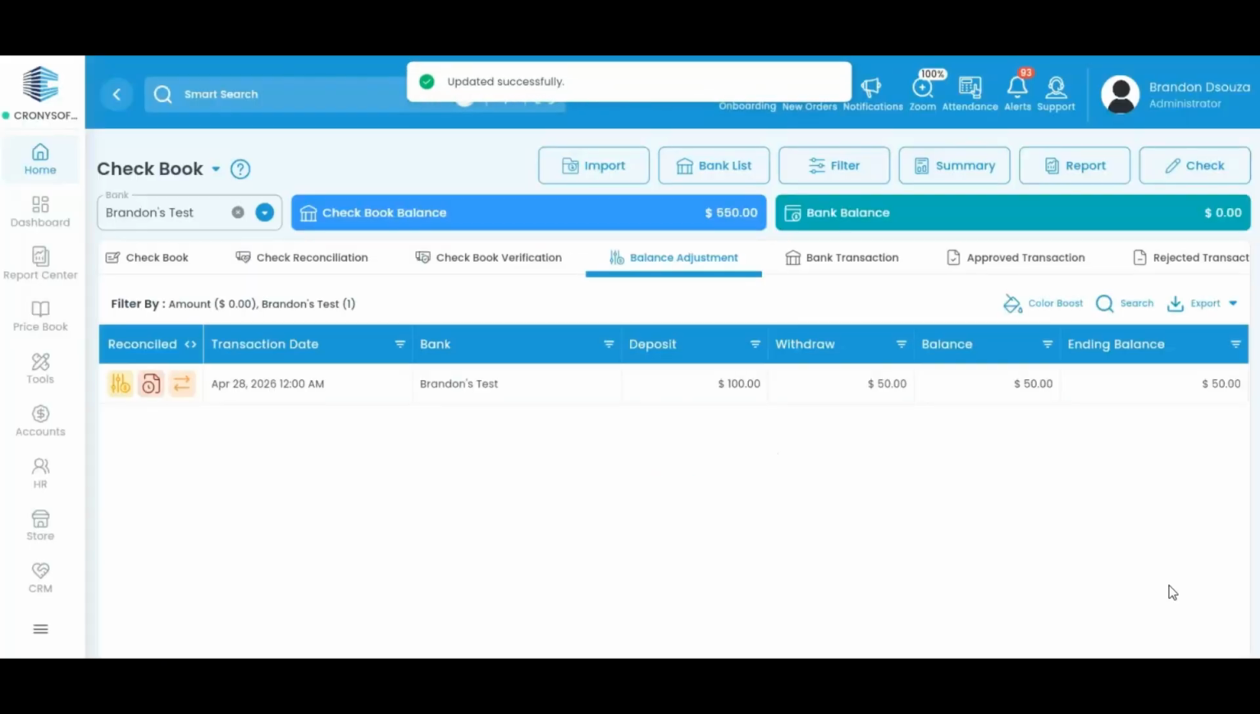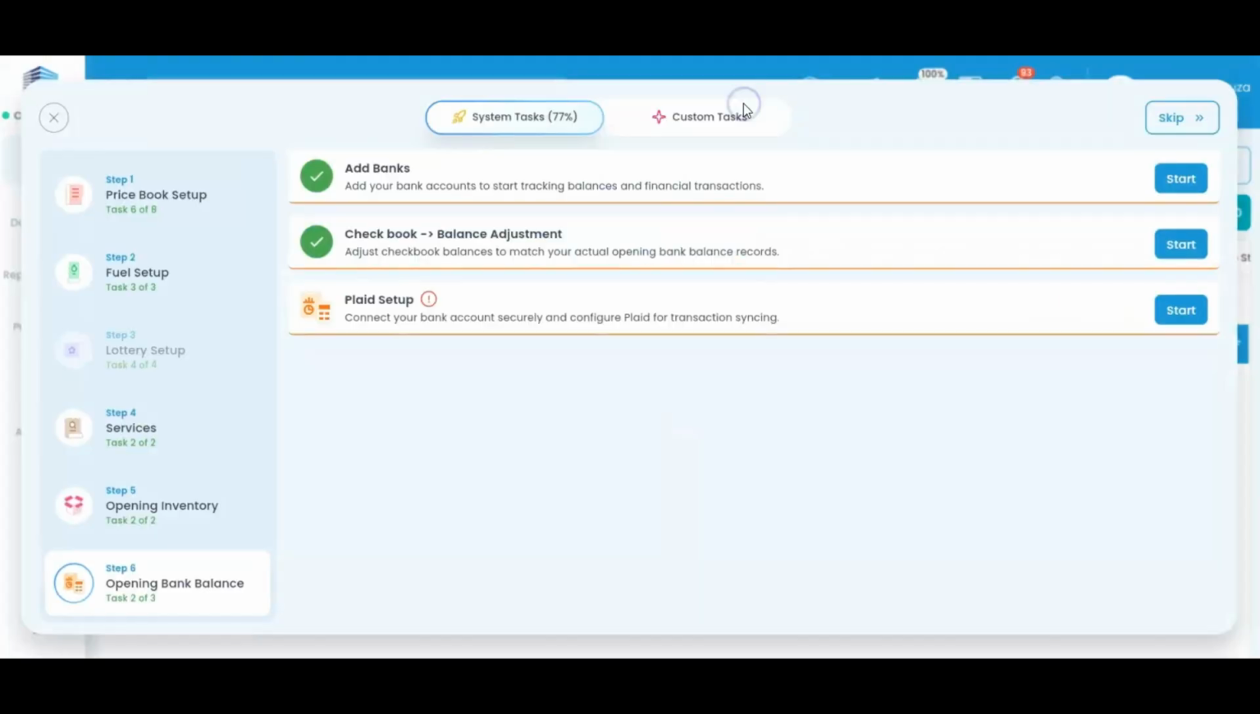This adjustment doesn't just change a number, it creates a system-generated transaction that updates your balance. If you do not see any changes immediately, make sure the adjustments are saved and refresh the data. And the last section, which is Plaid setup.